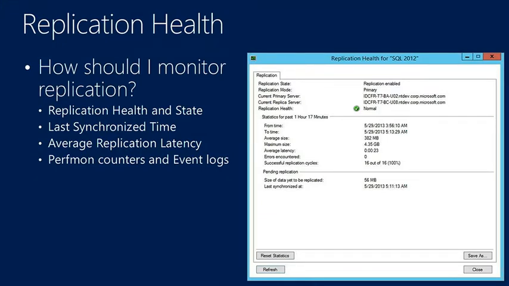Now we've provided some great tools in box for this. This is the replication health report that you see if you just right-click on a virtual machine that's replicating. And you can see a whole bunch of data here. Some key things to call out, the average latency. How long behind the primary is the recovery virtual machine on average? How many errors have we encountered? And how many successful replication cycles have we had?